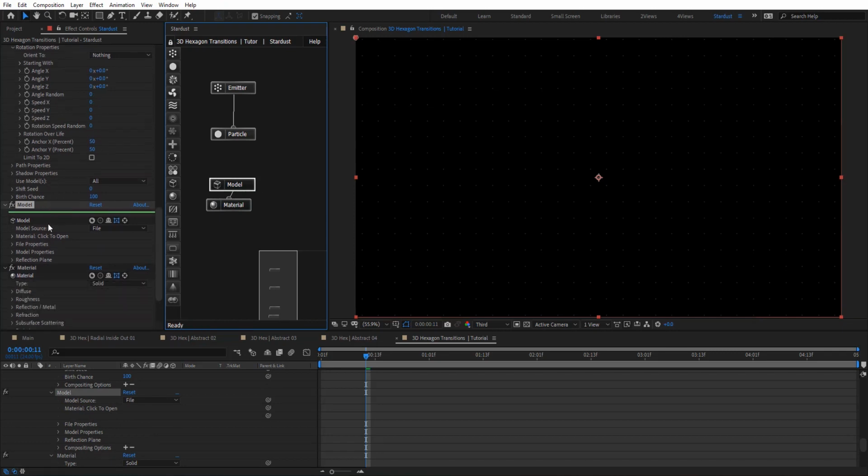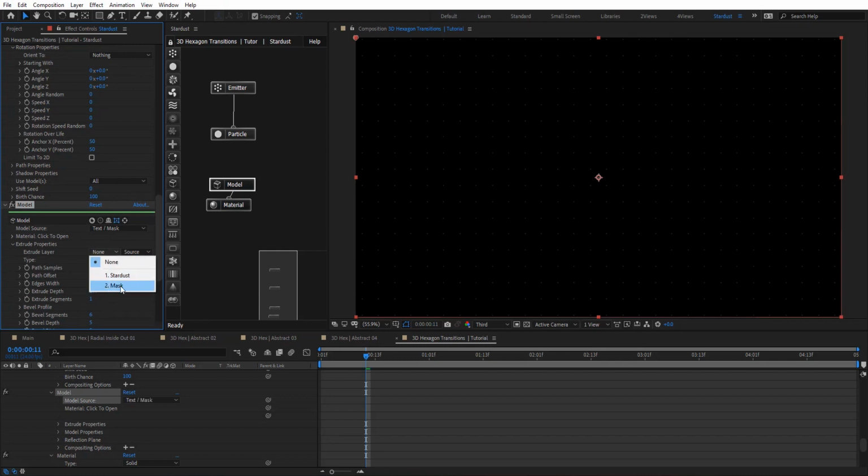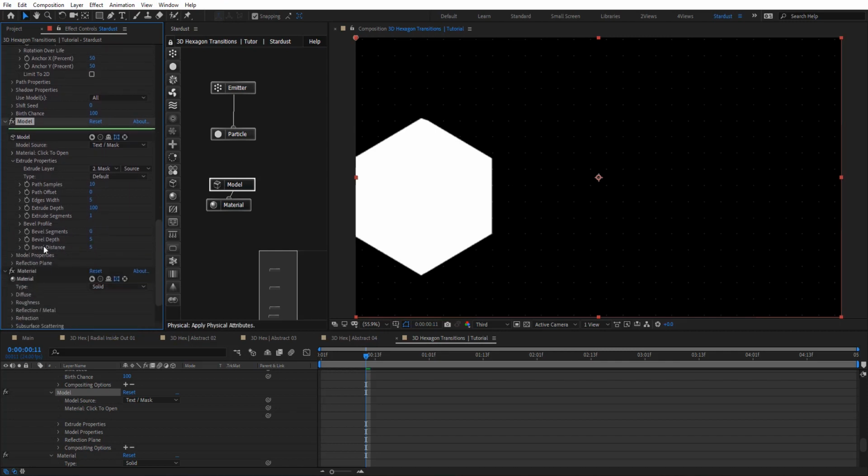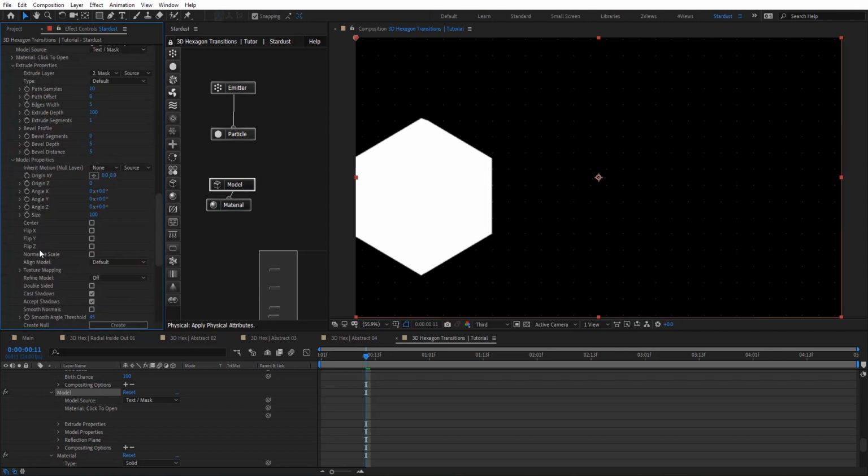On this model, I'm going to assign the text and mask, and then on extrude layer, I'm going to choose this mask we already have. So here you can see that we got this hexagon shape with extrude on it, and for bevel I'm just going to set this to 0, and here we have these model properties.